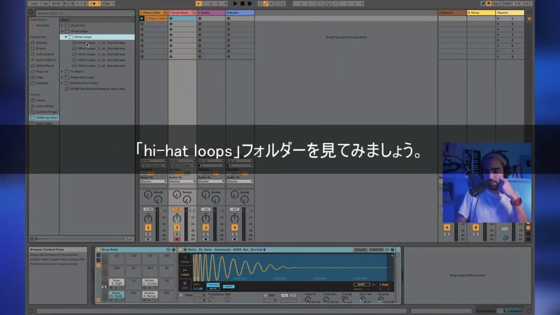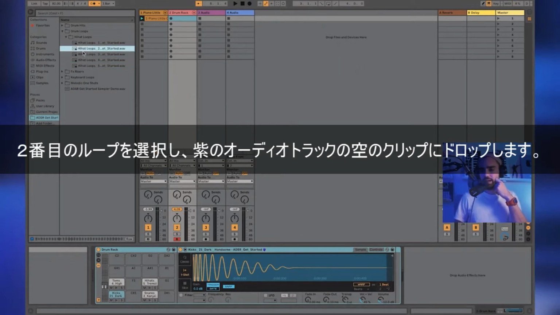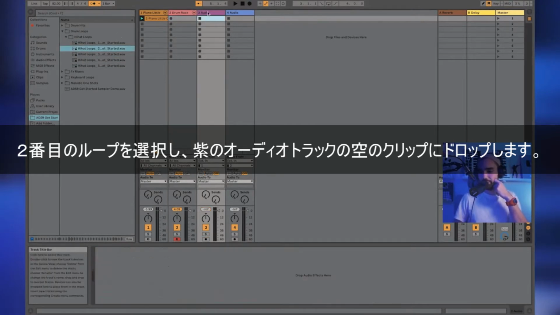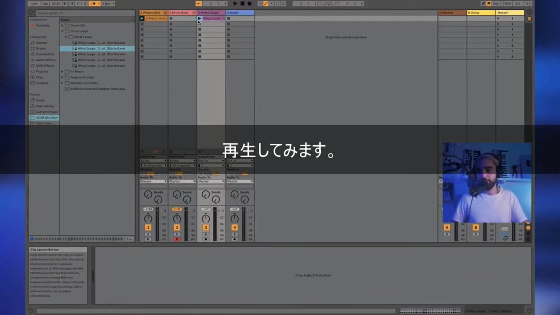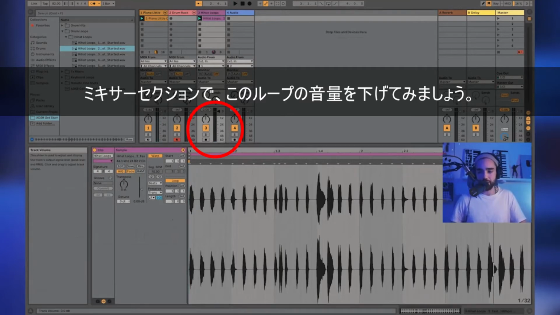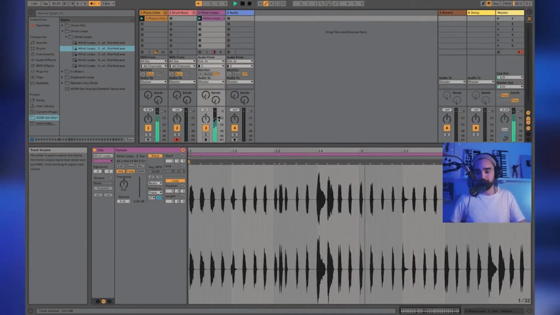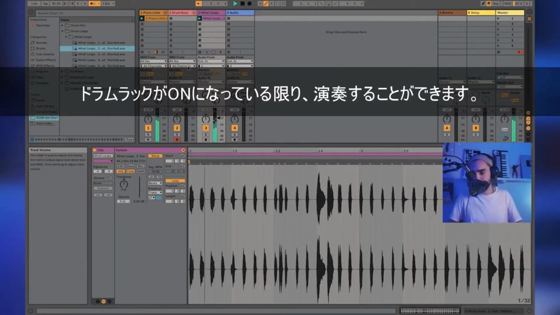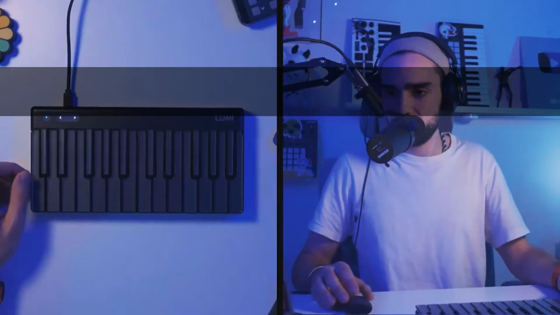So there's a hi-hat loops folder here. And I'm going to go ahead and choose that second one. And I'm going to drop this into an empty clip on this audio track here. Let's go ahead and play that. And Ableton Live has already warped it and put it in time for us, which is extremely handy. I'm going to go ahead and bring the volume of this loop down here in our mixer section. Don't want it too overpowering. Now I can play along as long as my drum rack is still armed, and I can turn the metronome off.